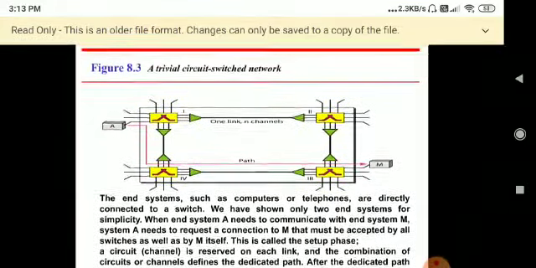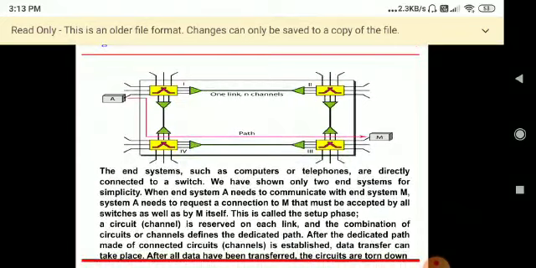This is the connection of the circuit switched network. The end systems such as computers or telephones are directly connected to a switch. We have shown only two end systems for simplicity. When end system A needs to communicate with system M, then system A needs to request a connection to M and it must be accepted by all switches as well as M itself. This is called the setup phase.